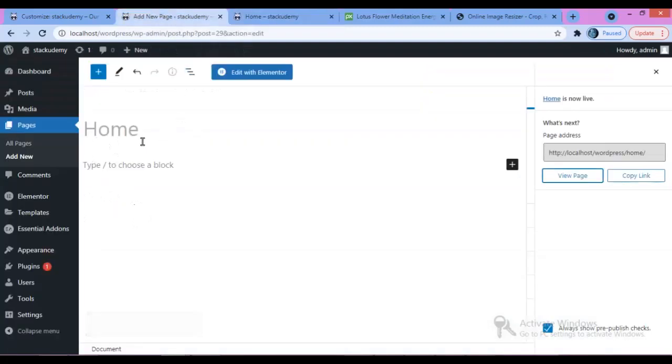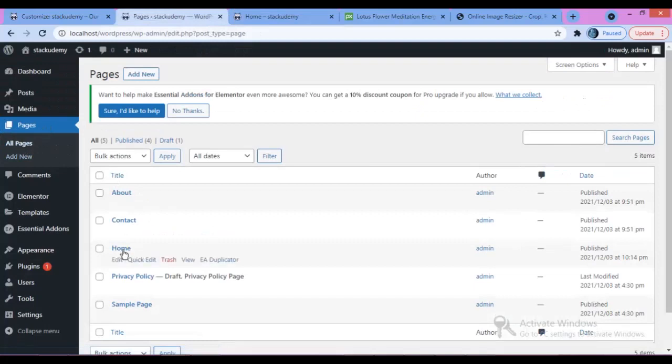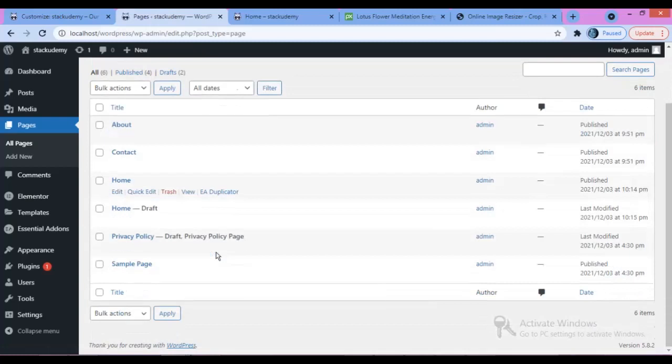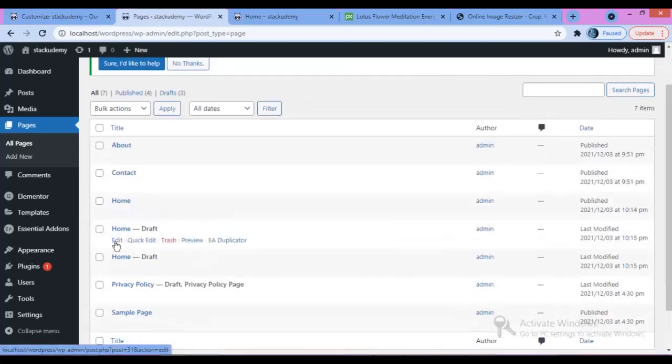So we'll go back. Then we'll go back to all pages. This is it here. Then we just created this. So we can duplicate this. We use Elementor and duplicate it. Then we duplicated it to 1 and duplicated it to 2. So there are 2 now. So let's edit this one.